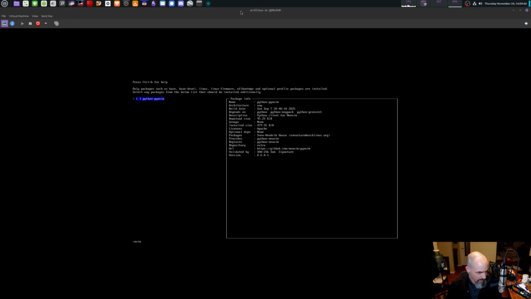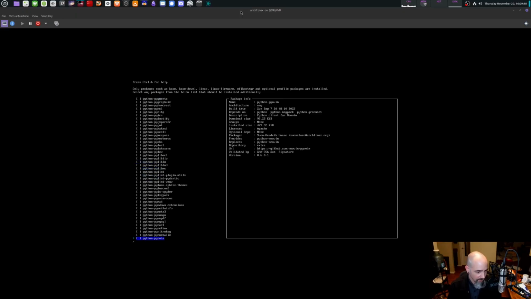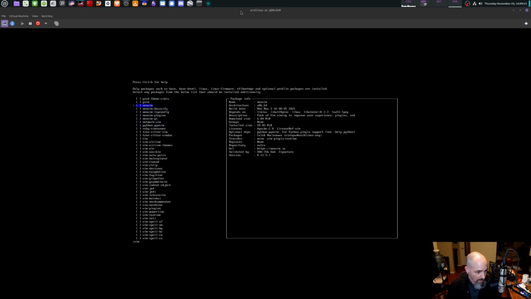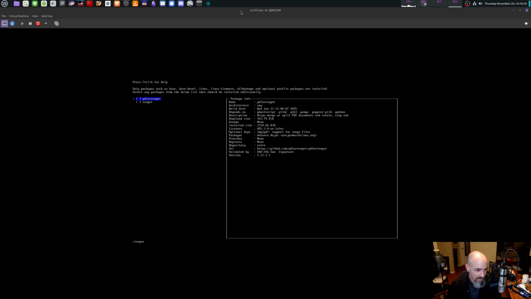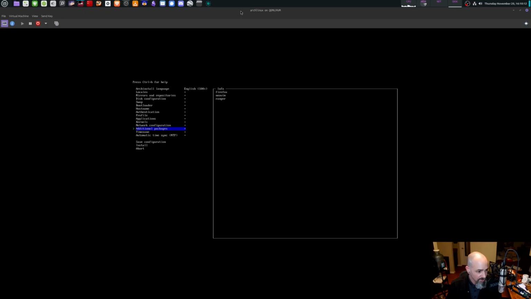NeoVim. Why Python NeoVim? No, just regular NeoVim. Is Vim in there? Yeah, Vim's in there. Here's NeoVim. Awesome. So we're going to install NeoVim, and then we're also going to install, just for fun, since Kitty's already coming in, we got Firefox, we got NeoVim, let's do Ranger, because I like Ranger as a file browser. So we'll do Ranger. Perfect.